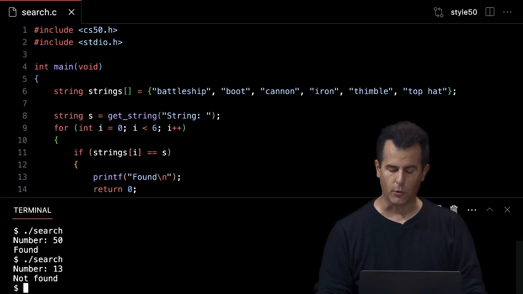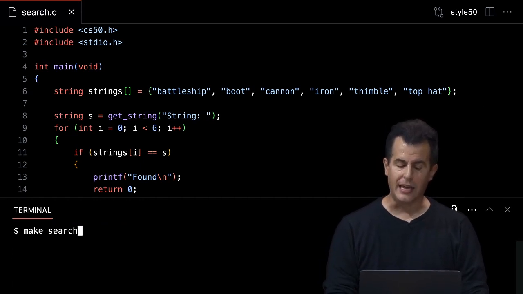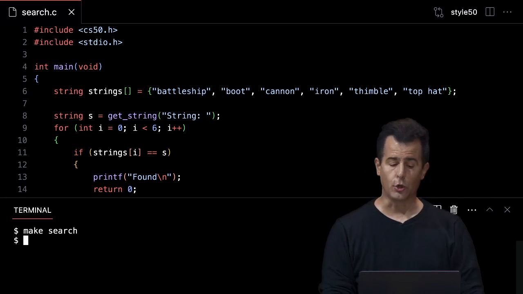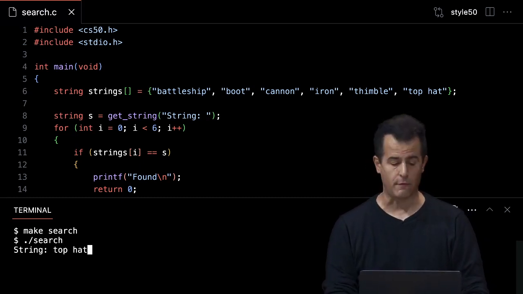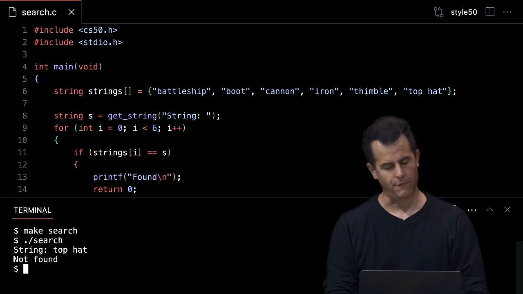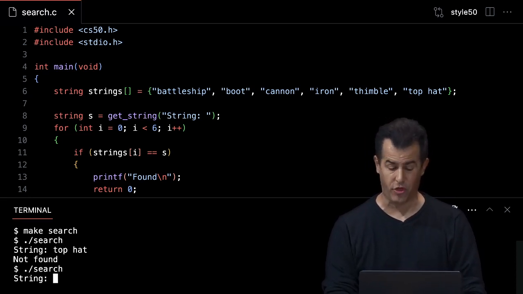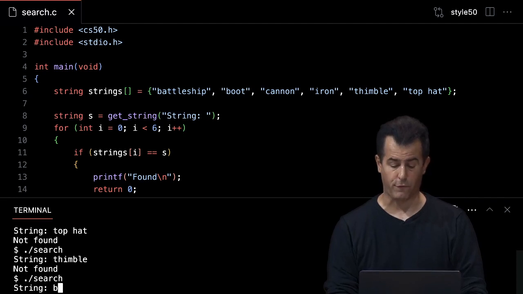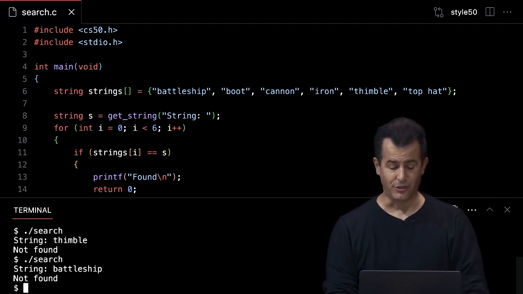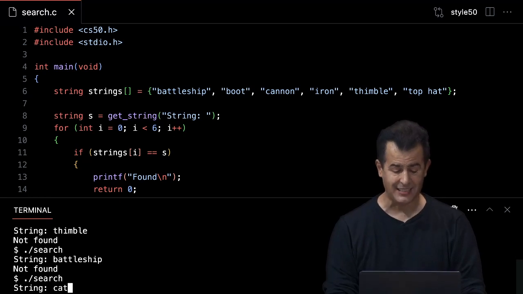Let me go ahead and open up my terminal window now, do make search again, and see. OK, so far so good. Let me now go ahead and do dot slash search. And let's go ahead and search for, how about top hat? So we should see found. Huh. All right, not found. All right, well, let's do dot slash search again. How about thimble? Maybe it's because it's just two words? No, thimble's not found either. Dot slash search, let's search for the first one, battleship. Enter, still not found. Let's search for something else, like cat, not found. What is going on? Because I'm pretty sure the logic is exactly the same.